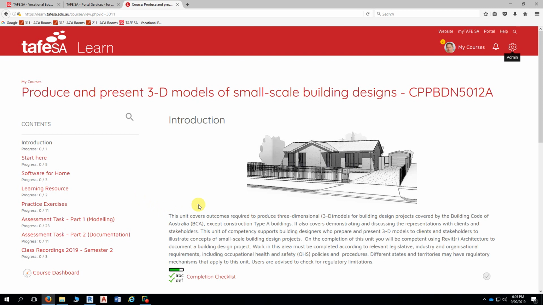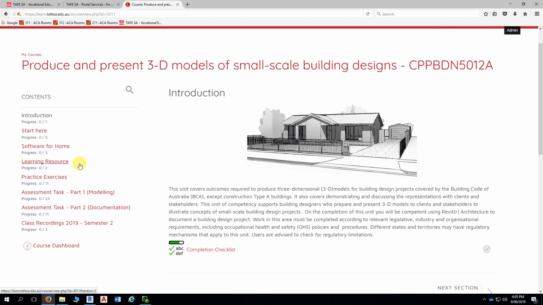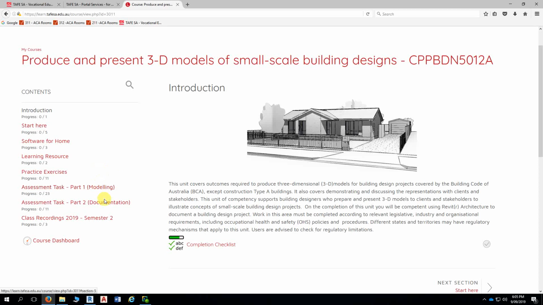So we're going to essentially finish off the modelling stage tonight. We got very close last week. Once we finish the modelling, we're then going to go on to part 2, which looks at the documentation.